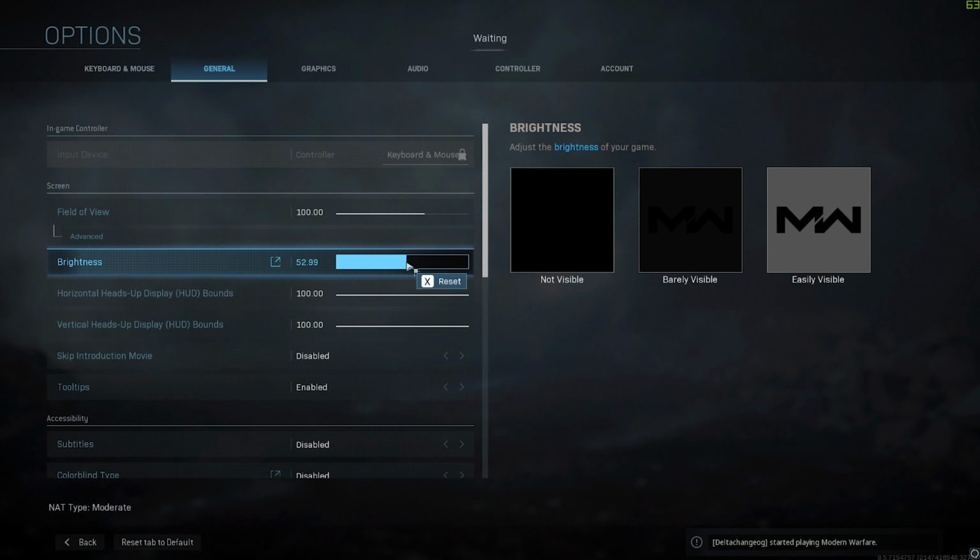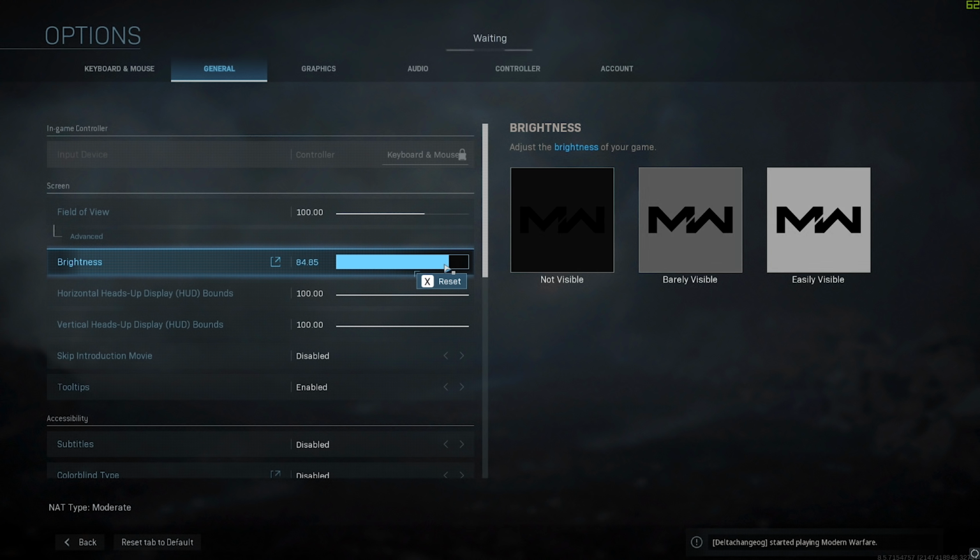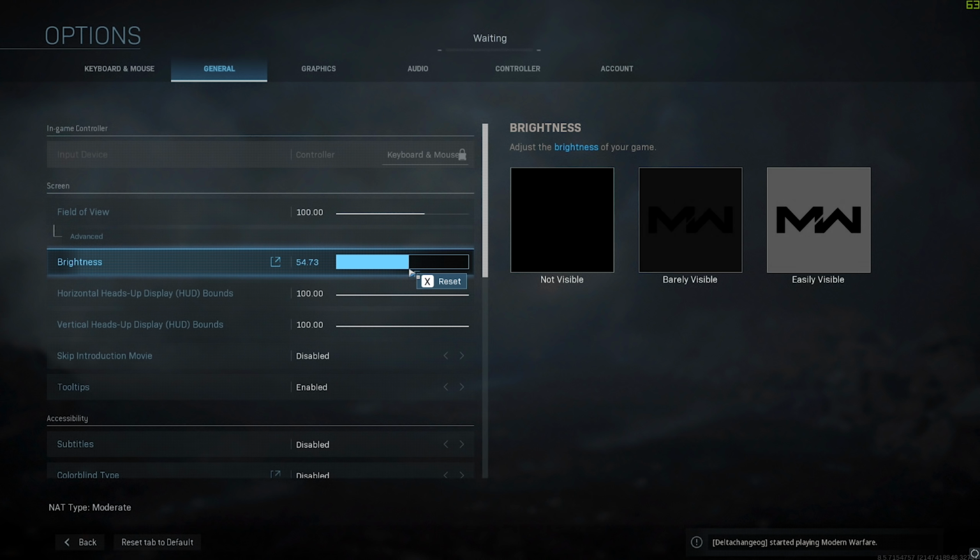I do prefer to turn my brightness up slightly. This is a game where you can't crank it too high, or it actually becomes harder for you to see people, but just a few points above average will be just fine.